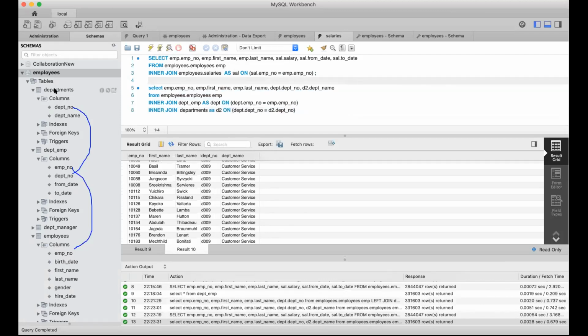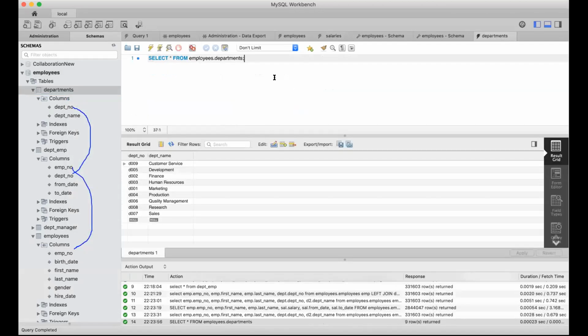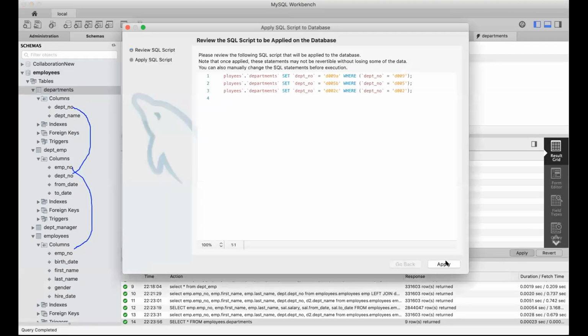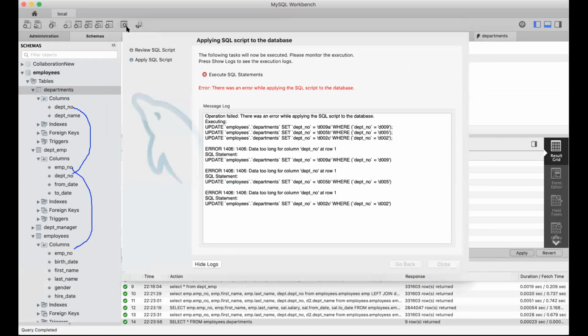Okay, what I'm going to do is say that there's a problem here. So I'm going to select rows from departments. Let me edit. We're going to edit customer service. We're going to call this D9A, D9B, D9C. Cool. And apply. All I'm doing is editing. Why doesn't it let me edit? I get 'too long,' of course.